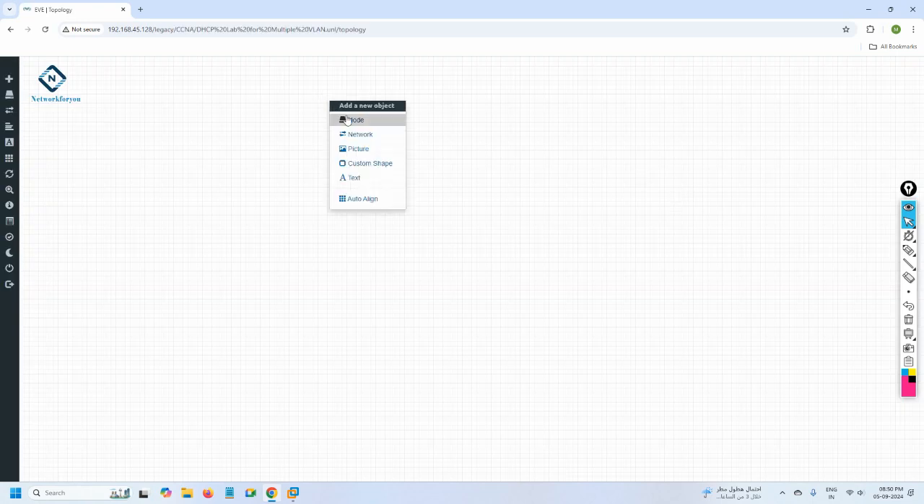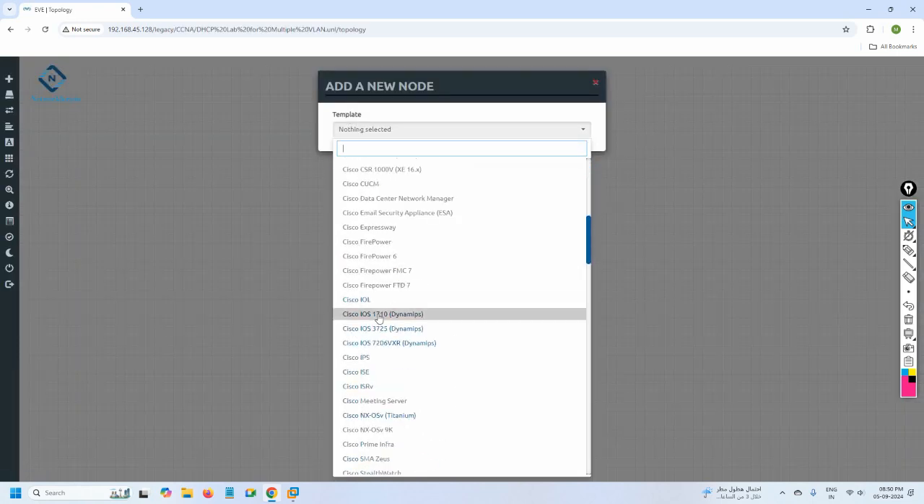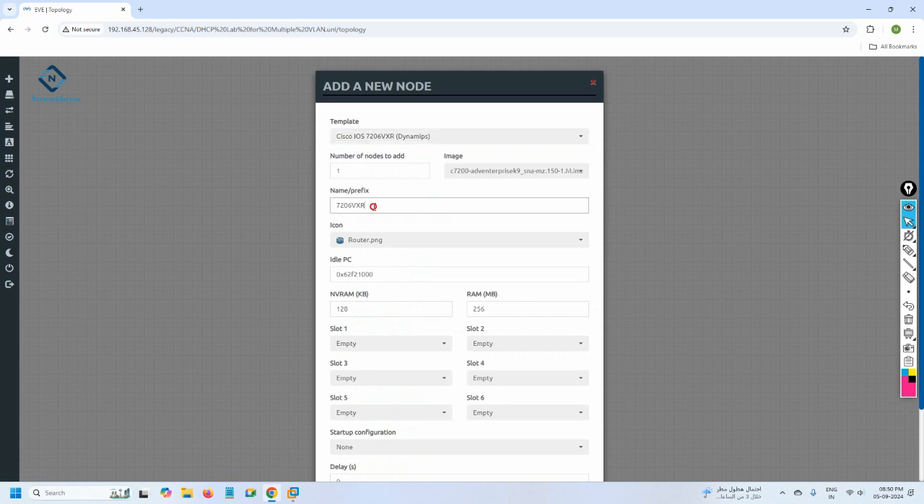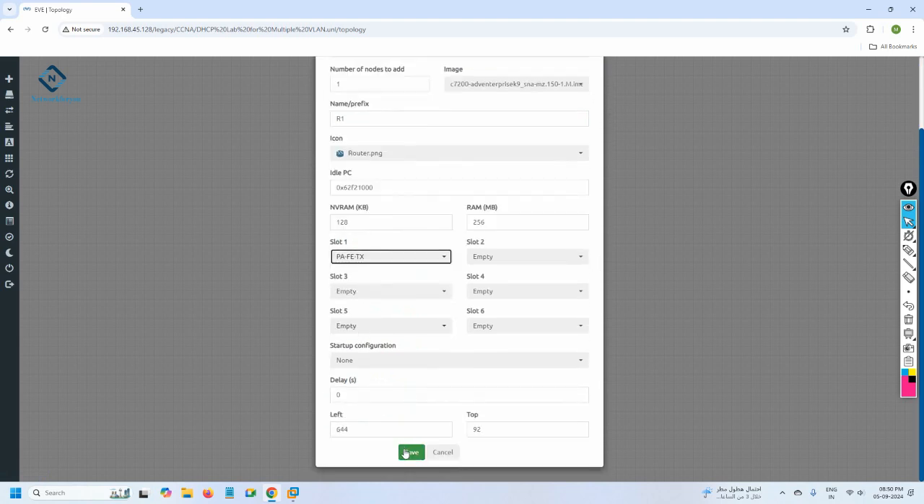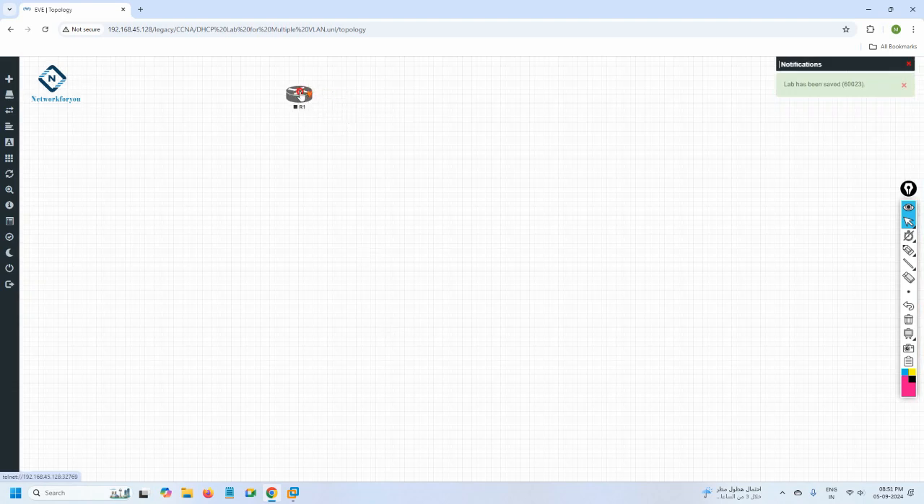Let me design the topology. I will take one router. We can take this router. I can give the name as R1. You can give any name. And here I can take the interface Fast Ethernet and default setting I will take. So this is the router.